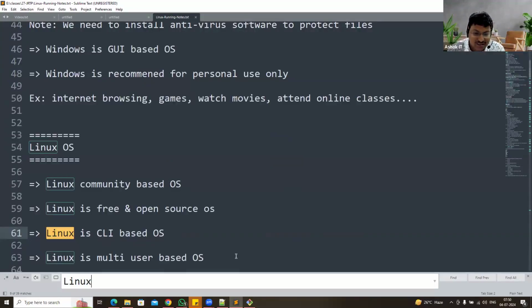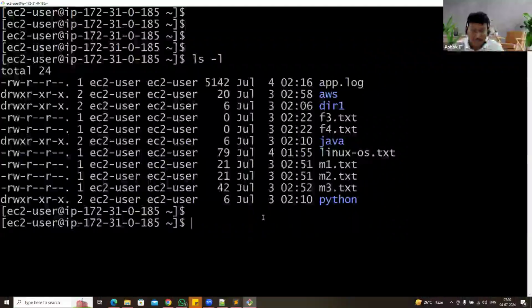But in Linux, can we use that Control F option? Come on, guys. Can we use this Control F option in the Linux machine? No. Then what do we need to do? We need to search for the keyword in the file by using the grep command.